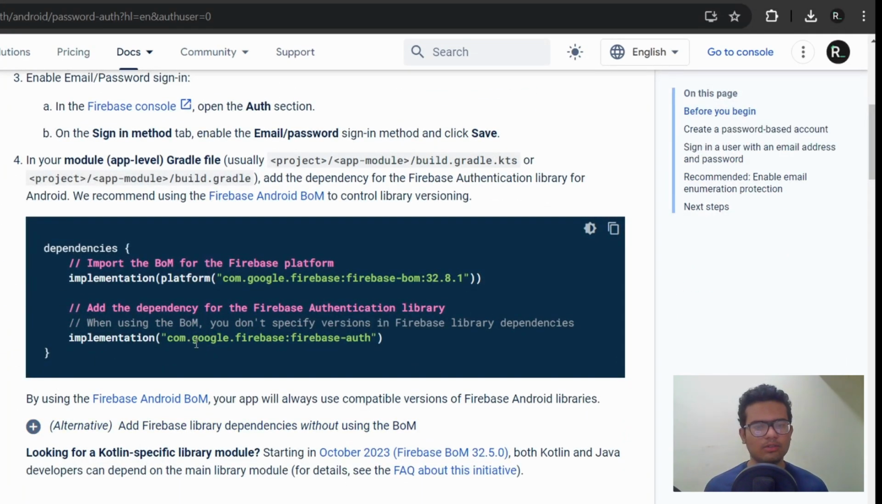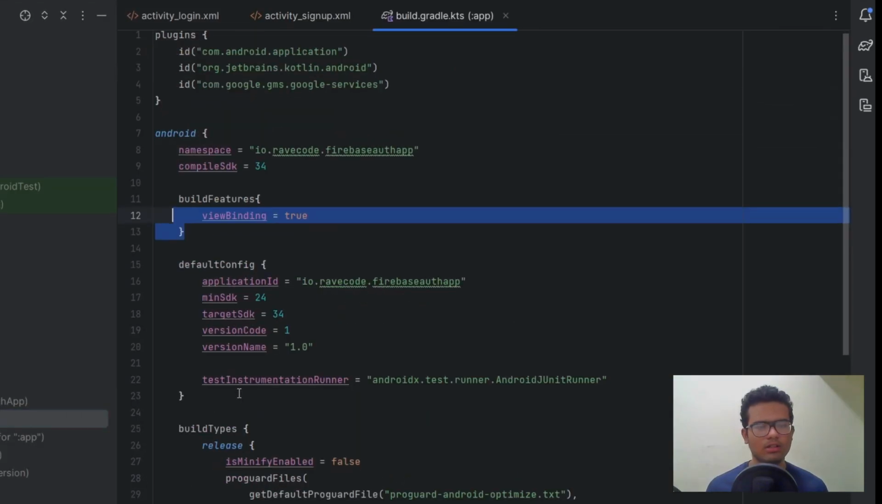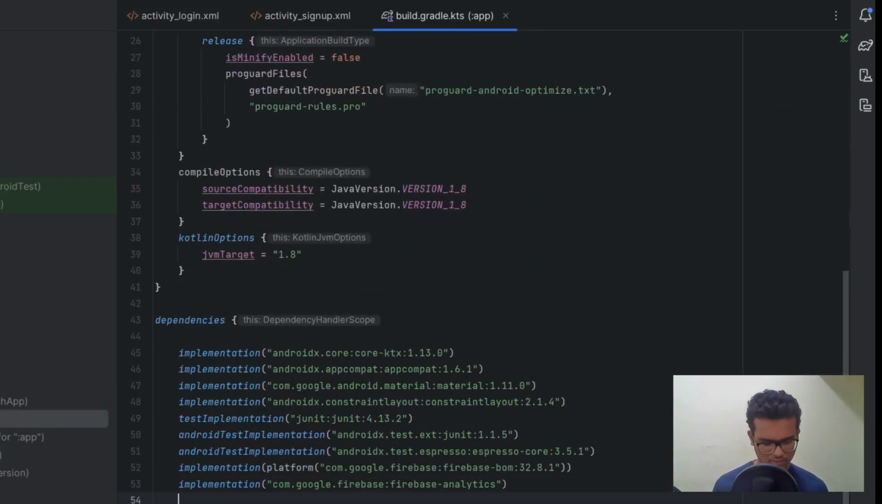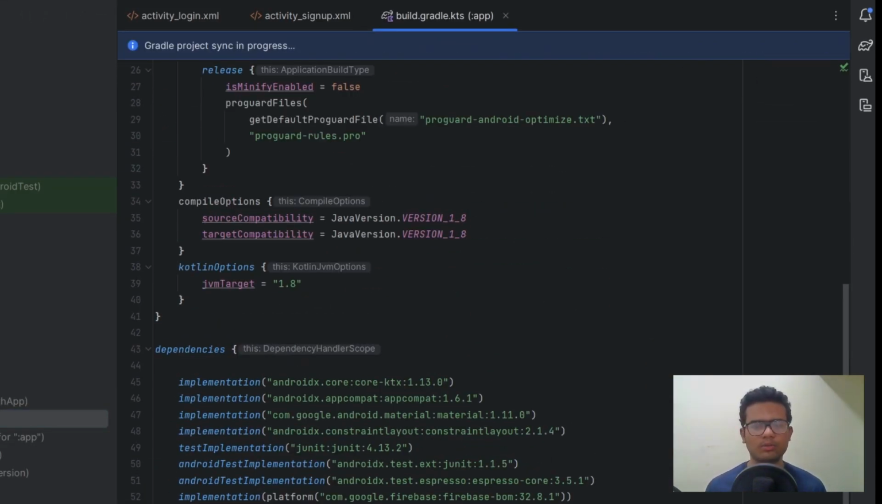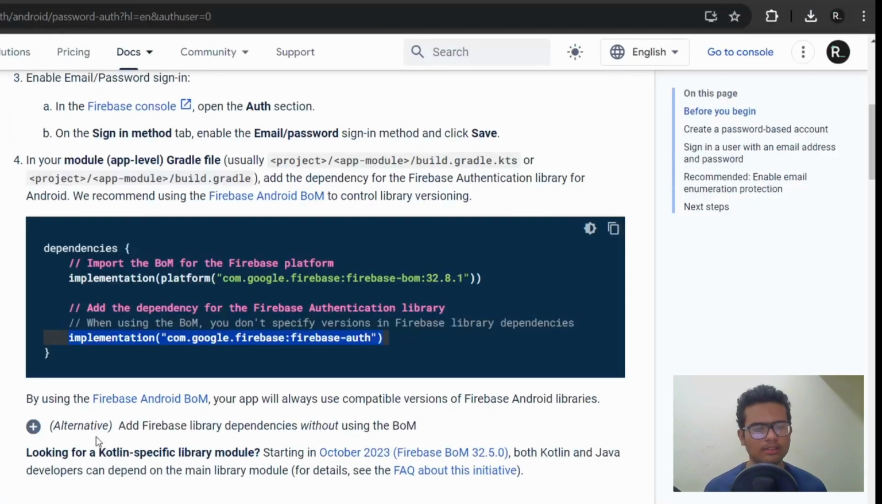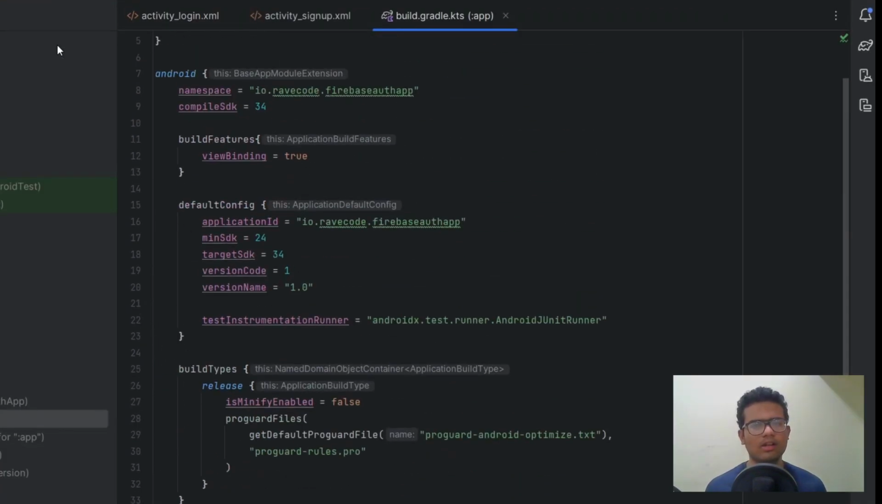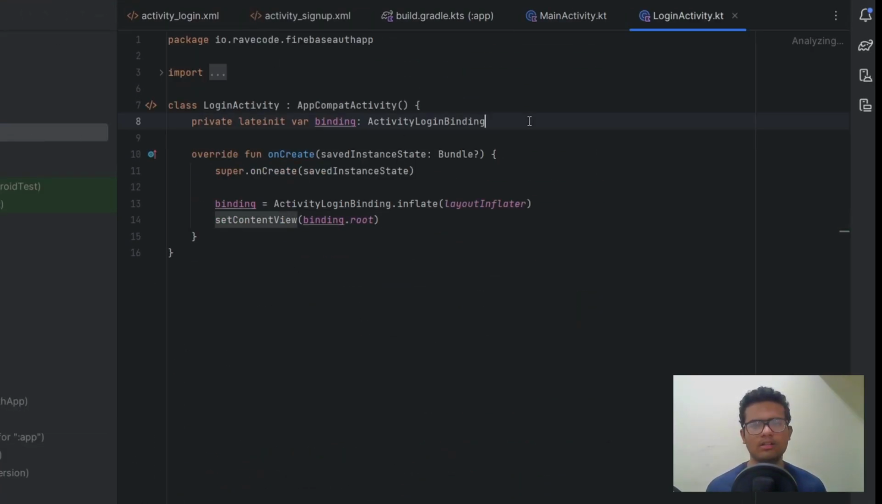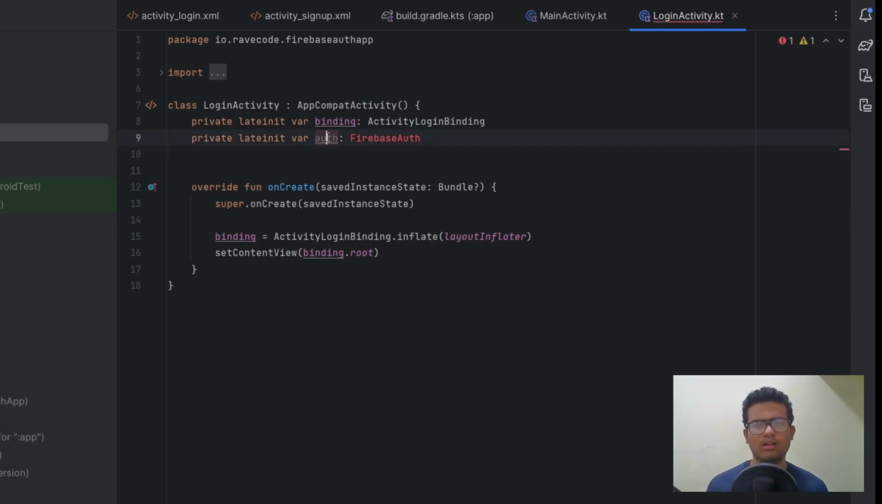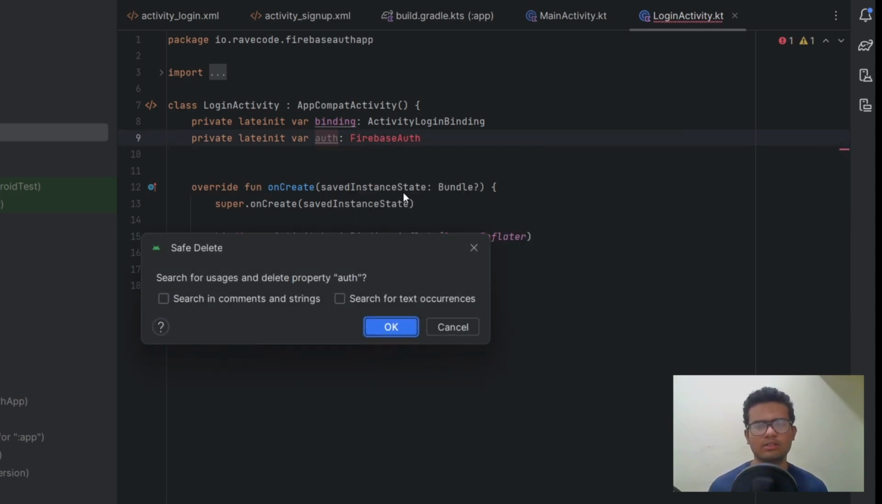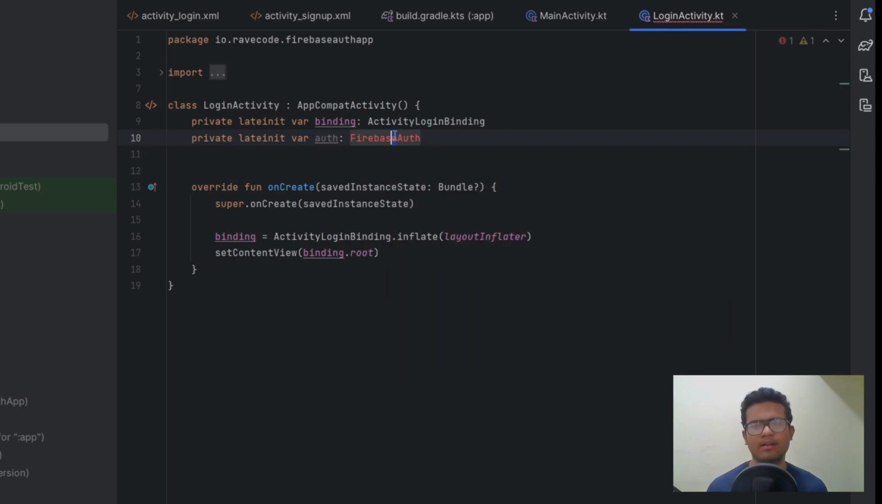So it's saying we have to add this dependency. Let's add it here and sync now. Next, what you need to do is you need to initiate Firebase Auth. So copy and, okay, so you need to import this. Okay, ready.